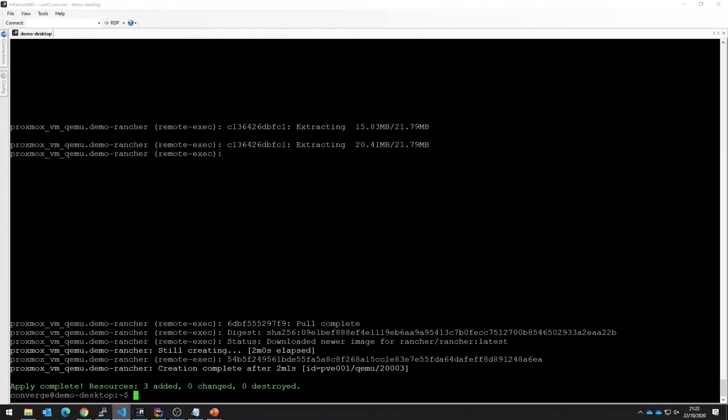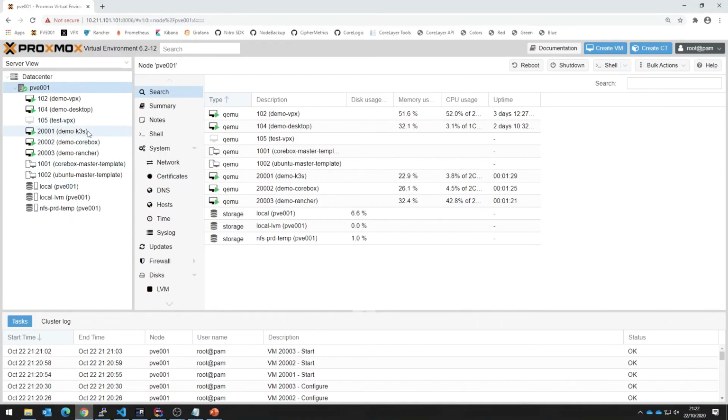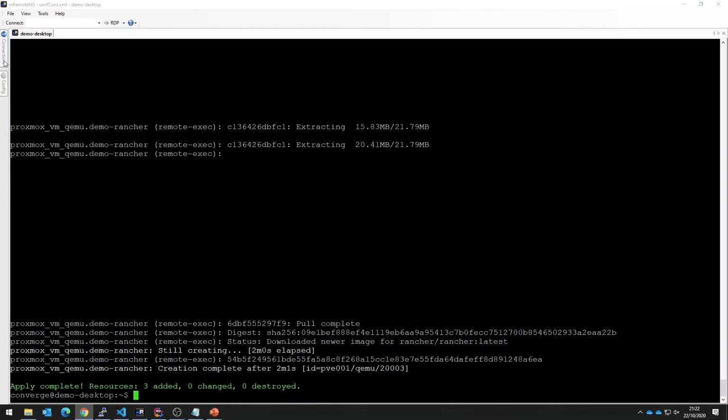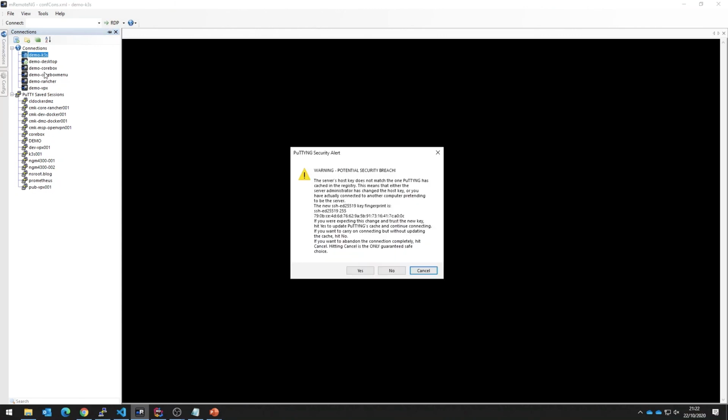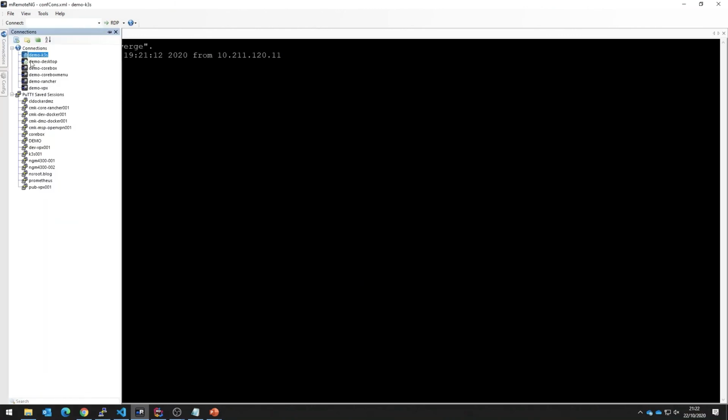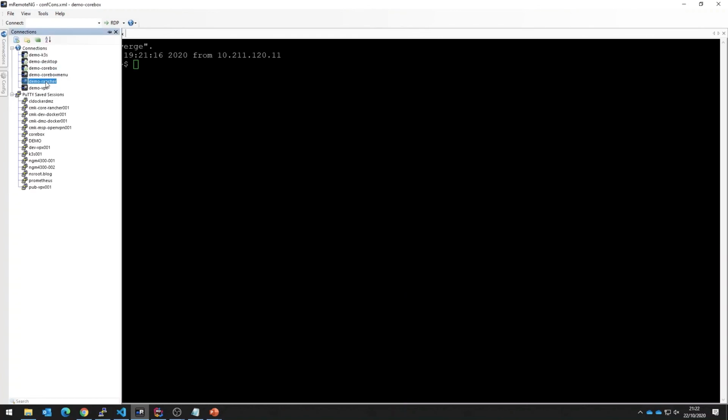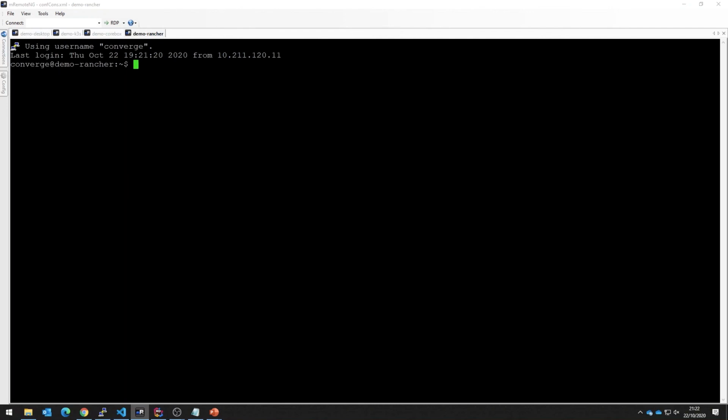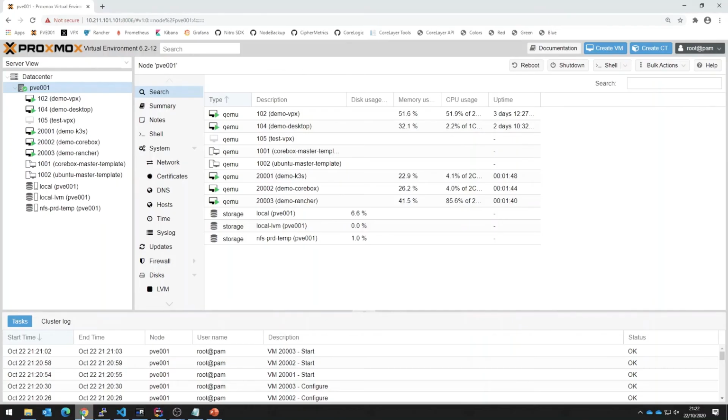So once it's done, you will get a message from Terraform that the Terraform apply process has been completed, and we have now 3 virtual machines, one with our demo K3S, one with CoreBox, and one with Rancher. So let's connect to the consoles of those machines. CoreBox. And our Rancher machine. This gives Rancher enough time to boot up, so we can go ahead and open the Rancher application in our browser.